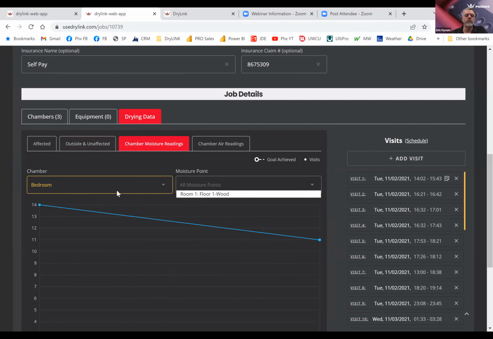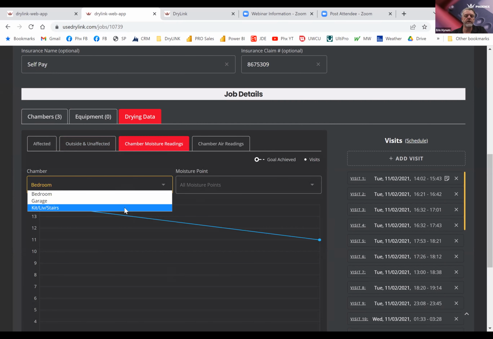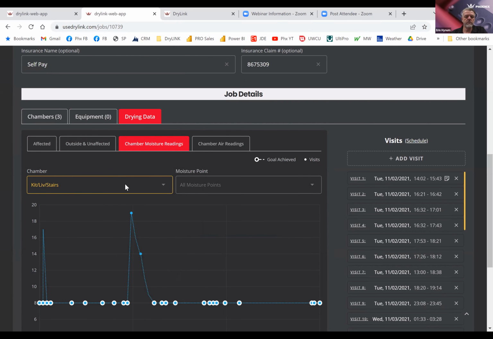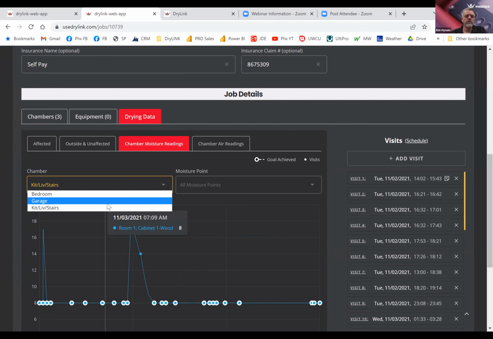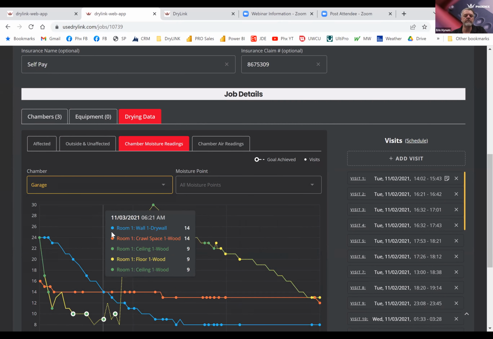We have moisture points. Let's see, I'll move to this one, it has a few more, I think it was the garage. We had a few different moisture points and it has all that information. Somebody was moving it around. That's why it's going up.